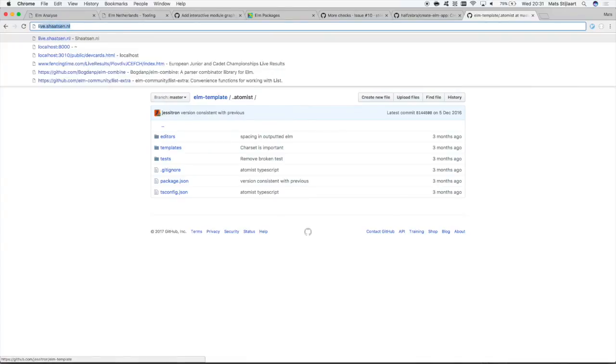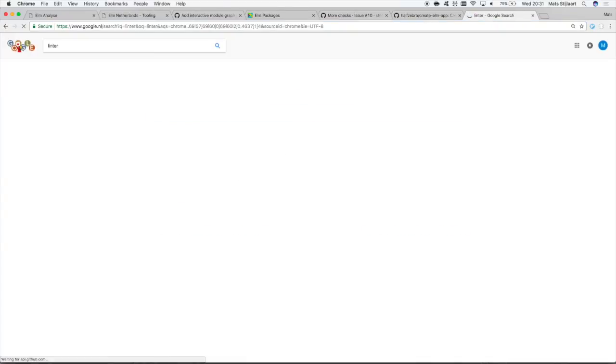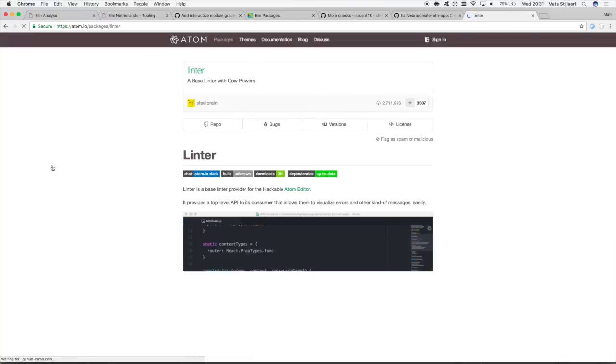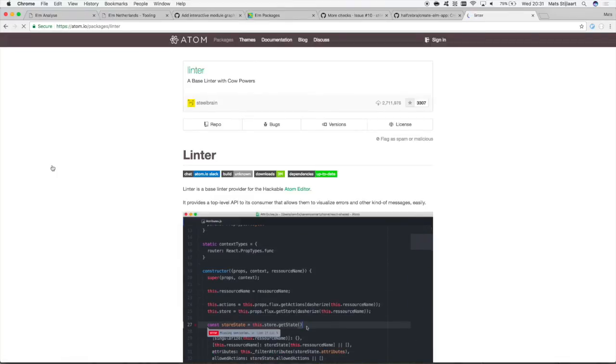It's a package for Atom. Yeah, it's this one, and it provides a service which you can send messages to. So I, or somebody else, can easily create an add-on which will send messages from Elm Analyze via the WebSocket to that add-on and show them in your Atom.